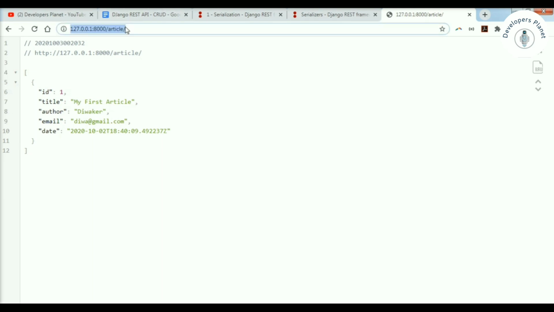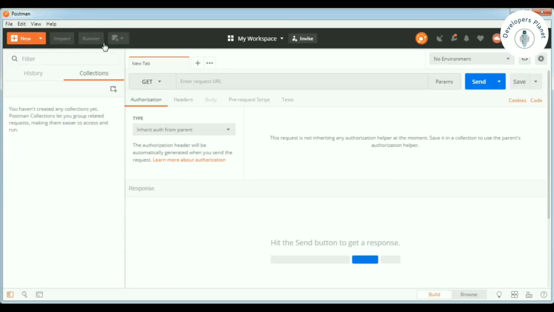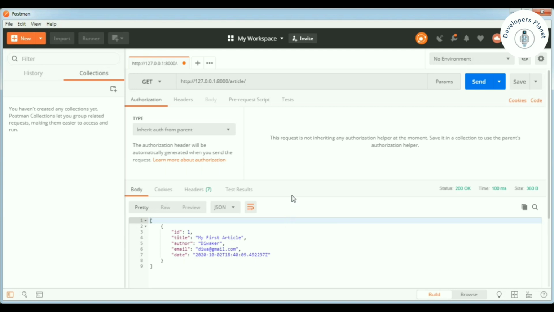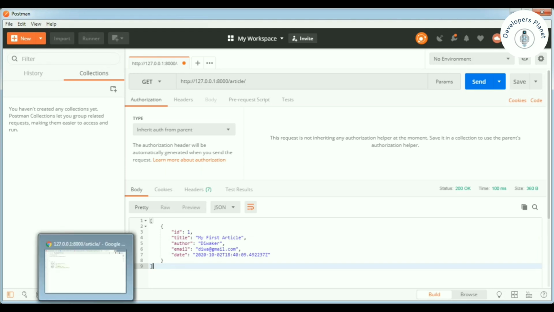So let's use Postman also. In Postman, for the get method, hitting this command, and yes, we got the same result. So it's working fine. We checked it through the Postman app also. The Postman app is used to work with APIs or to test APIs.